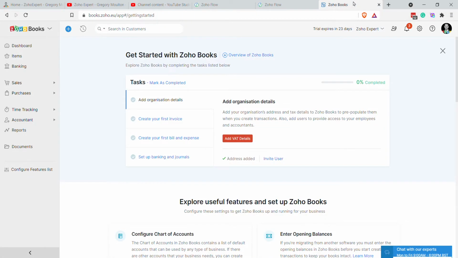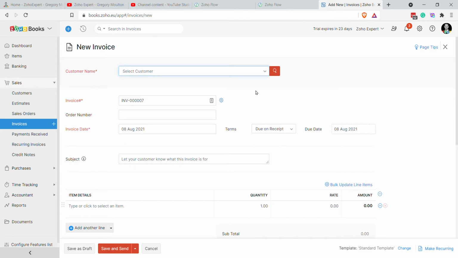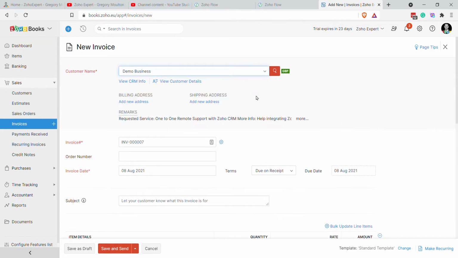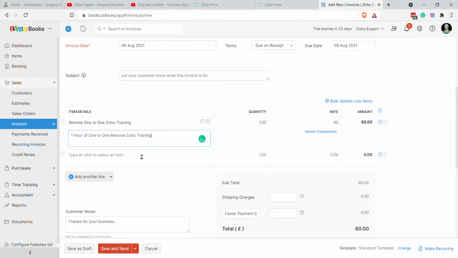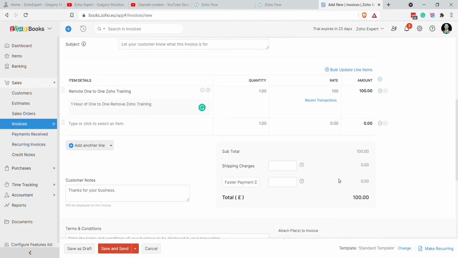So to start with, I'm assuming you've got your Zoho Books set up and you send your invoices out through Zoho Books. Now, my suggestion is that you apply the faster payment discount in the adjustments box. So, faster payment discount. Now you have to call it that each time because that's going to be matched up with a rule later. And let's charge this person for 1 hour of one-to-one remote Zoho training. Price is actually £100 per hour. And we're going to say minus £10, which is 10%, if they pay within 24 hours.